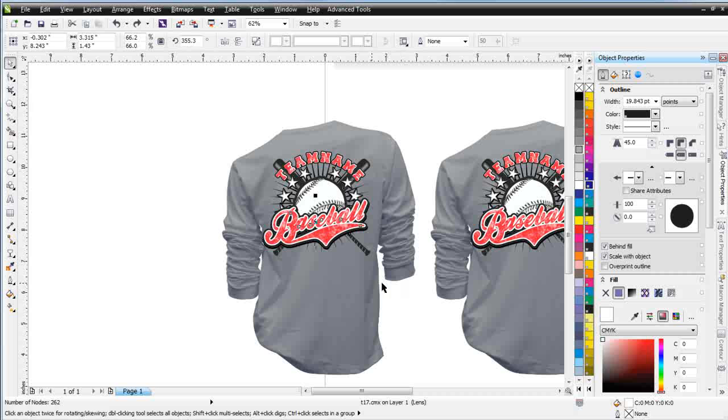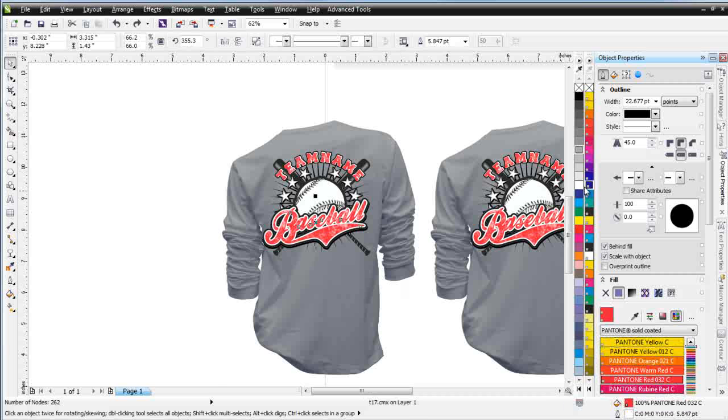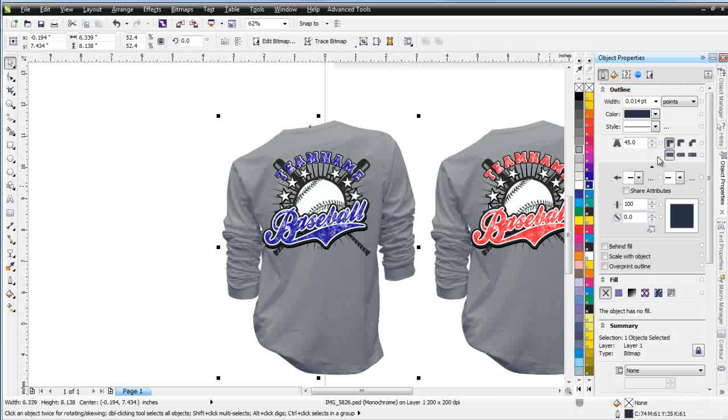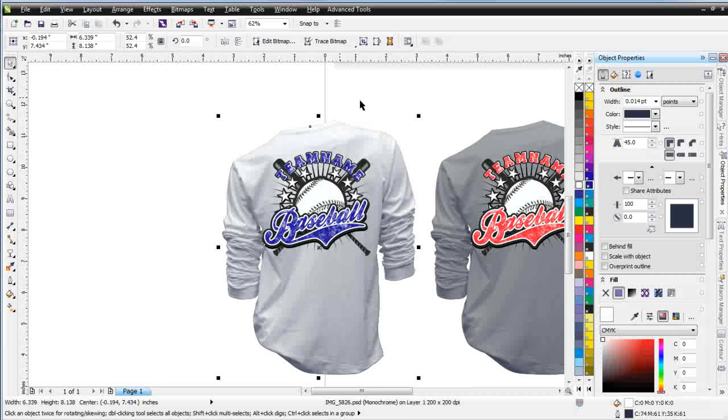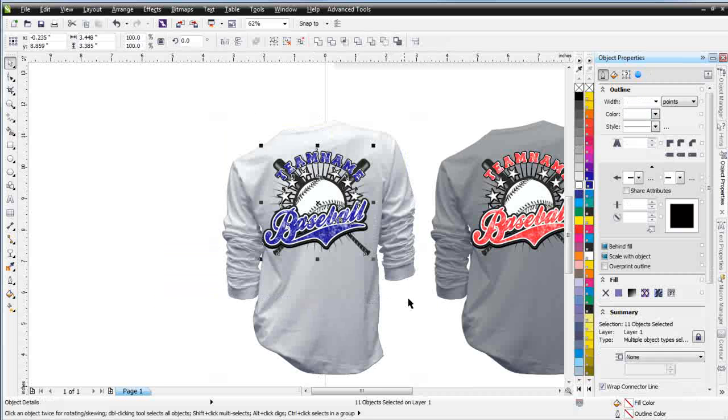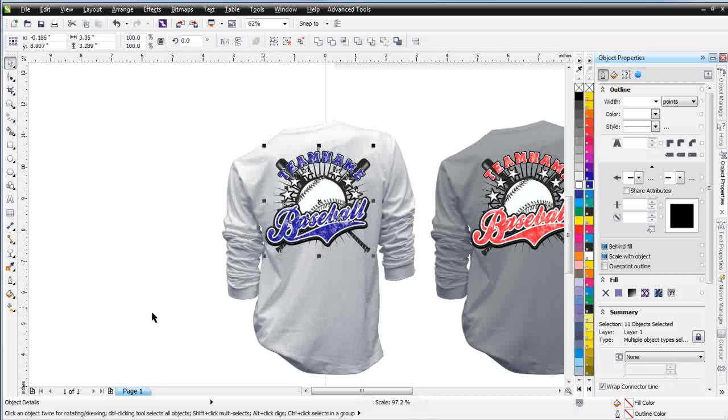That's the white, that's why. I'm going to hold down Alt and change the blue and the text behind that. Change that to a blue, change this to a blue, change the garment to, say, a white, like that. Very easy to set up, very professional comps to send out to your clients for review.